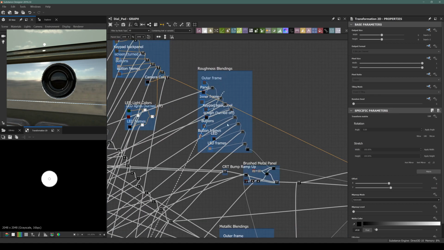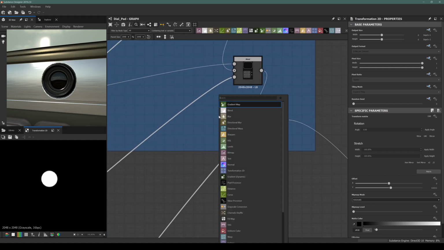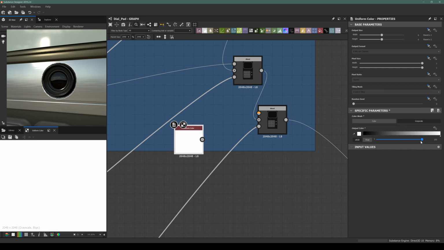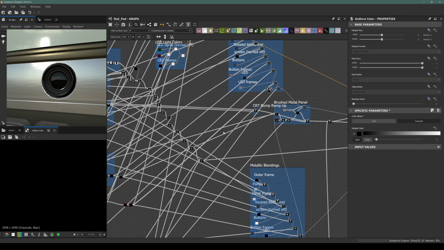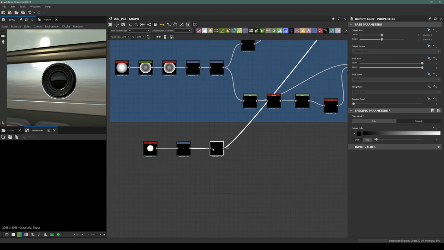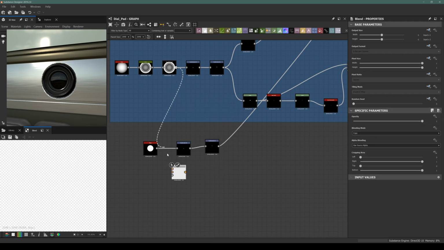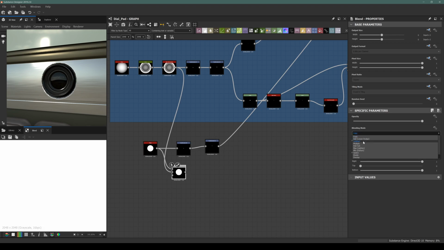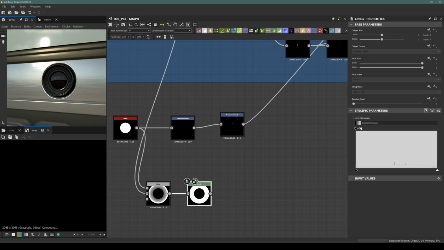I will take it on the roughness blendings, put it here, and I will add a uniform color. It should be grayscale and low on roughness, and connect it. For the frame of this camera lens, I will use a blend and subtract the camera center from it, add levels and push down the values.